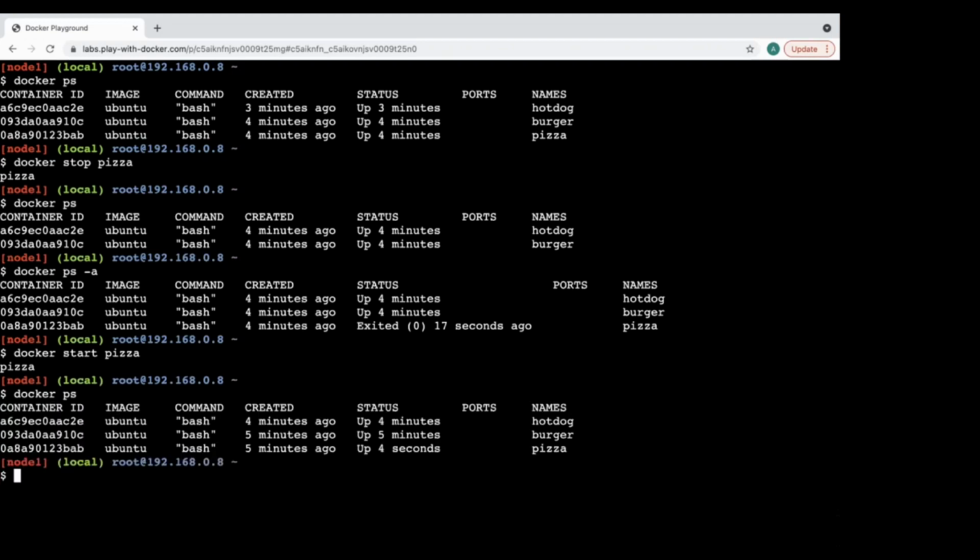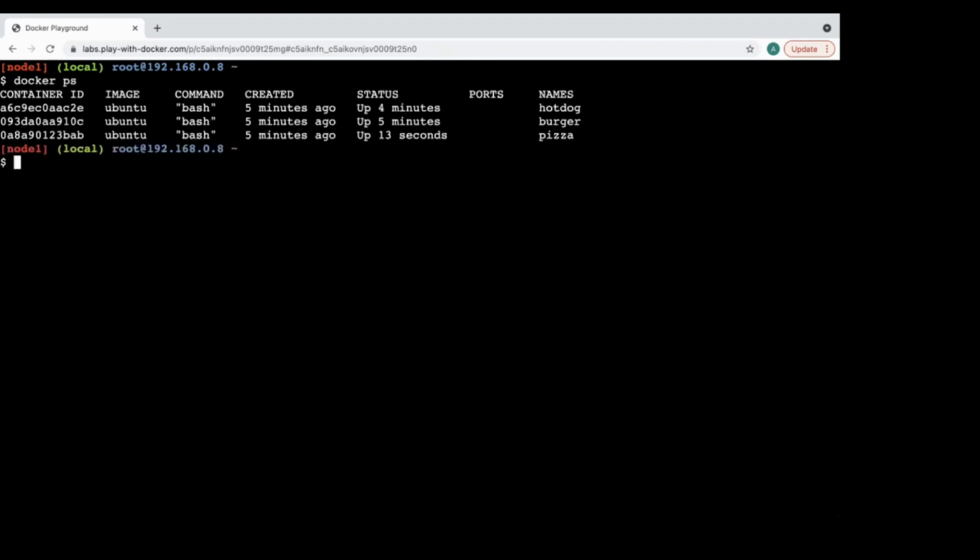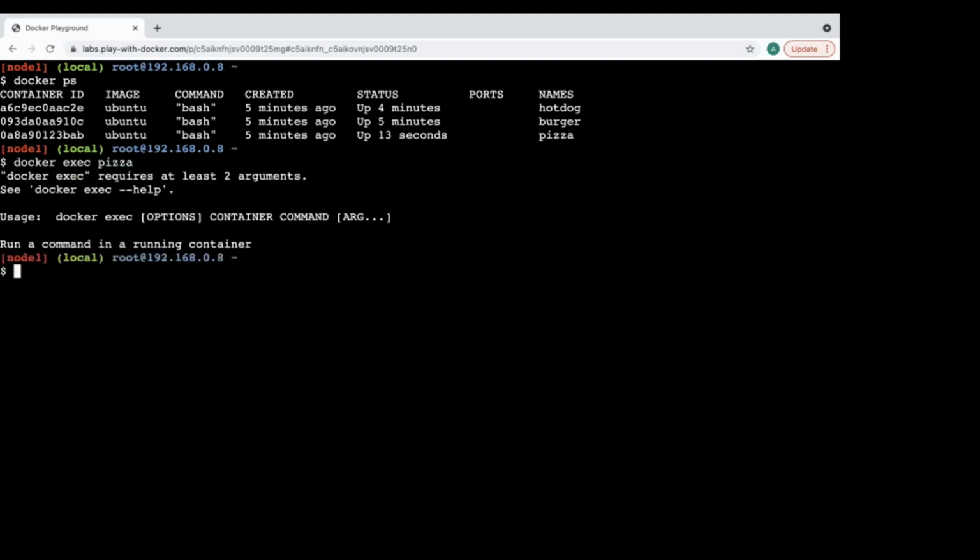Back. If you want to go inside any container which is running, let's say I want to do some installation or modification in a container, we use the command docker exec, then type the name of the container. Let's try if it works. Hit enter. We have to check the syntax. No, hold on. Just give me a second.